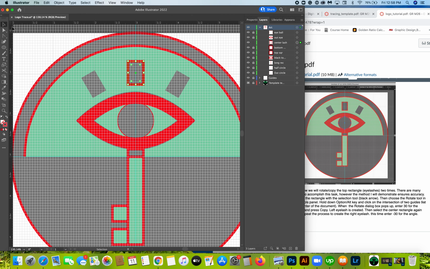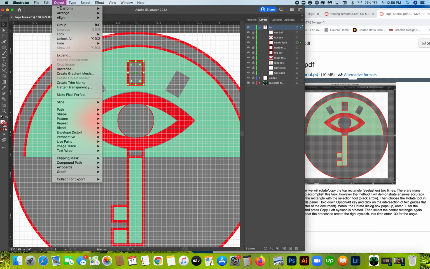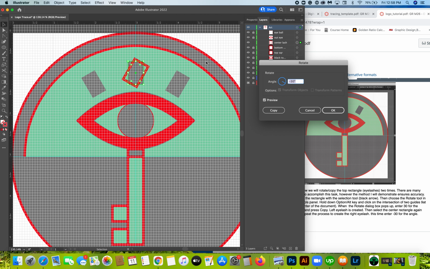So we're going to use the Selection tool. We're selected, Object, Transform, and you can see lots of tools here that would do the job for you, but we're going to work with Rotate. It says to choose 30 for the rotation. So we're just going to type in 30.